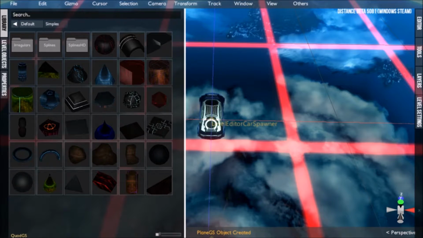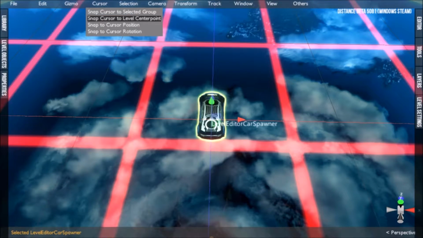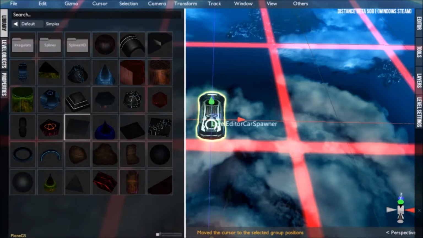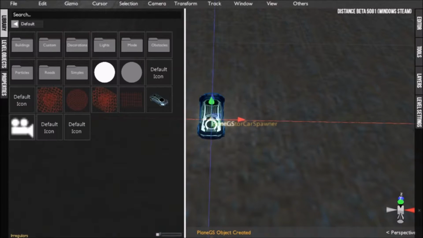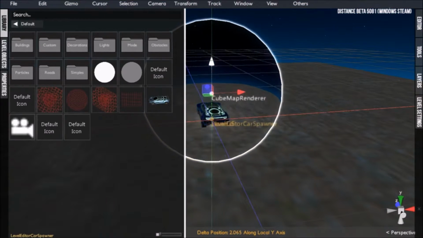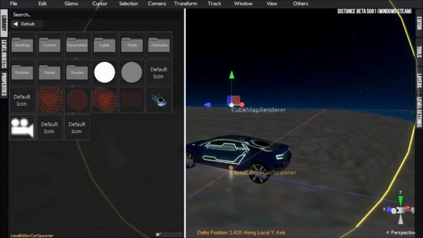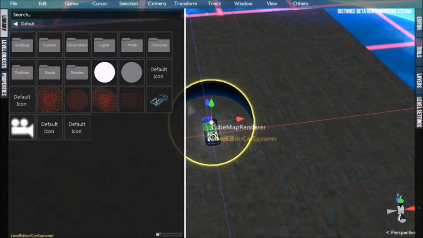So just get a plane. Put the cursor to the selected group, add a plane. Basically what you're doing is reflecting the Cubemap to the Skybox. I'm going to show you how to do that.